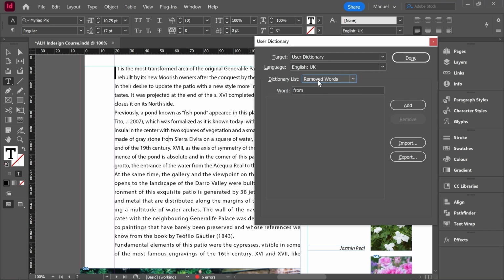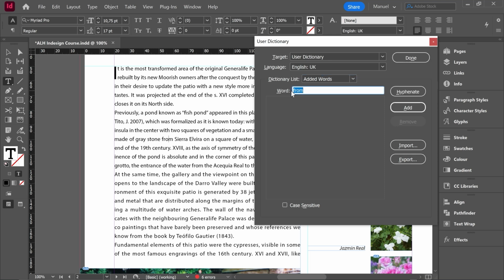By clicking removed words, we'll find here the list of those words removed, and by clicking ignored words, we will find here the words already skipped when we did the spell check. Take in mind that if I add a word, I can even say how I want that word to hyphenate. For example, imagine that I text down here dinosaur. I guess that the dictionary of InDesign will have this word.